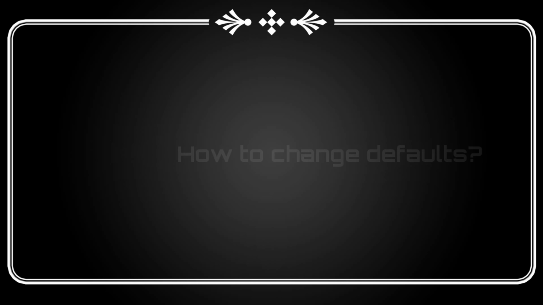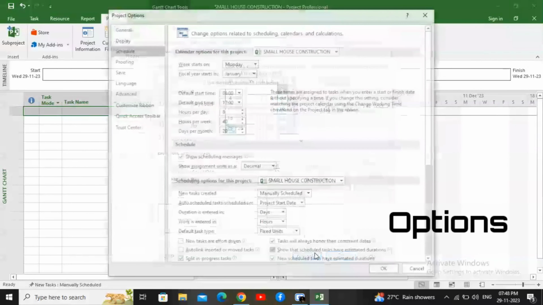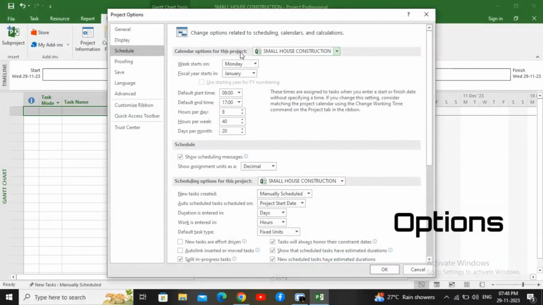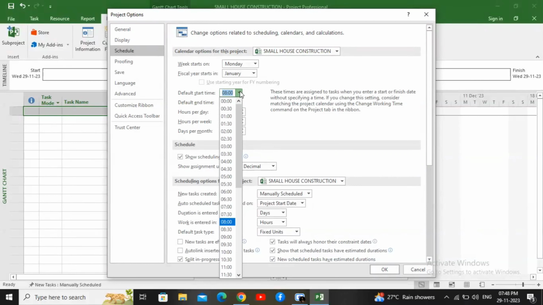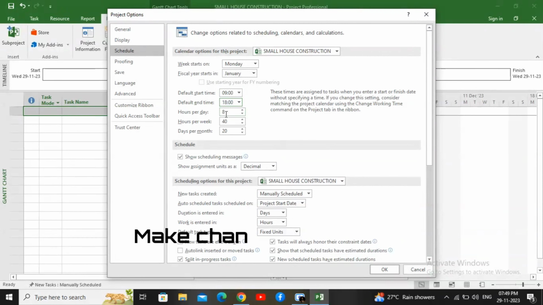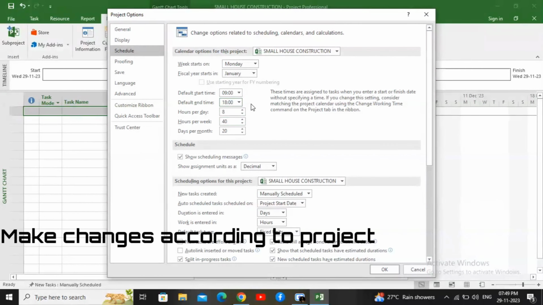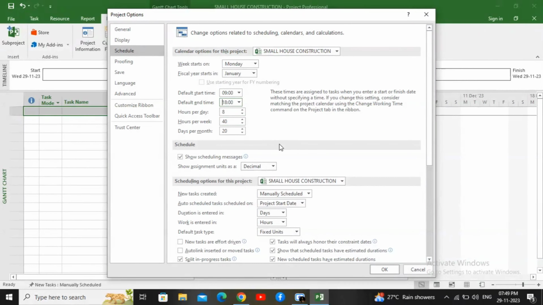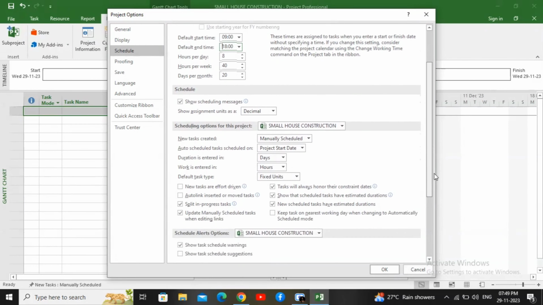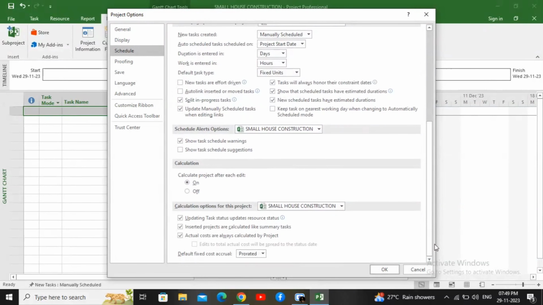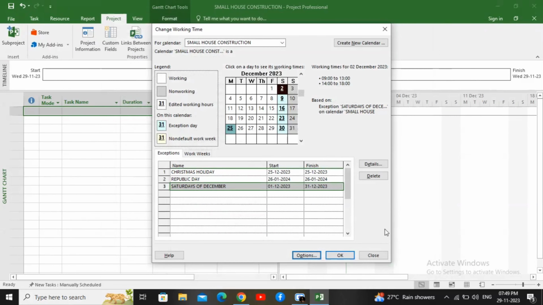How to change the defaults of a standard calendar? Click on these options, so that we can see so many options over here, so many default start timings and end timings. By default it was 8 am, I am modifying it to 9 am. Similarly, the end time is also changed. I am not making any changes to the hours per day, hours per week, days per month and all. This is how, if we need any changes, we can make changes in this particular project option and click OK.